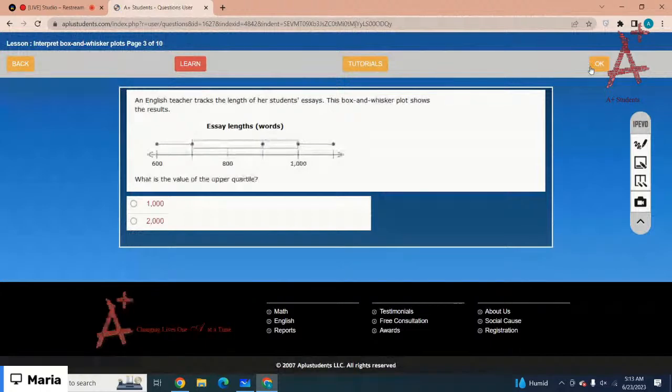An English teacher tracks the length of her students' essays. The box and whisker plot shows the result. What is the value of the upper quartile? So which is the correct option? This one is the upper quartile and that value is 1000. The correct option is 1000.